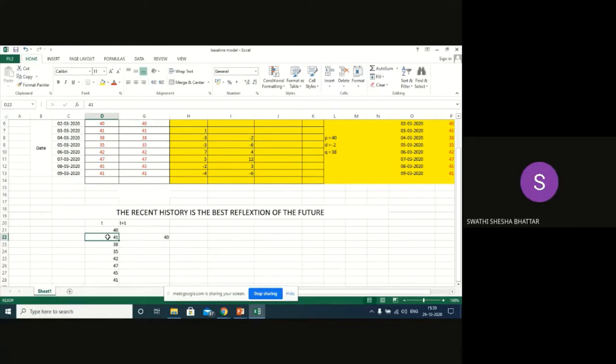41, sir. Understood, right? Yes, sir. Okay, so the actual birth was 40. Predicted birth was 40. Sorry, actual birth was 41. The predicted birth was 40. Yes, sir. Okay. Day after tomorrow? It may be one more or one less than 40.